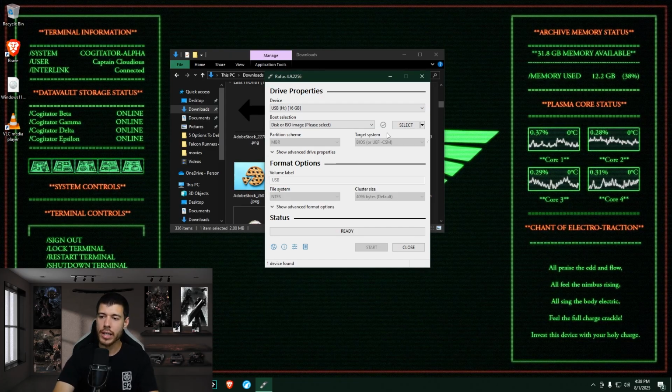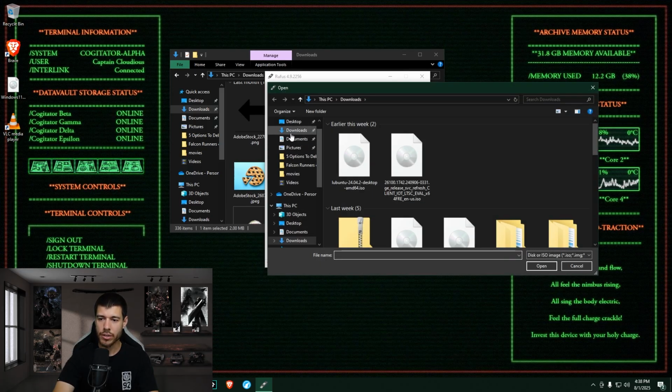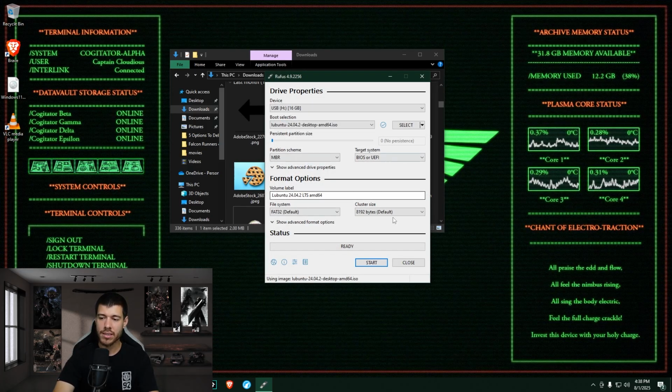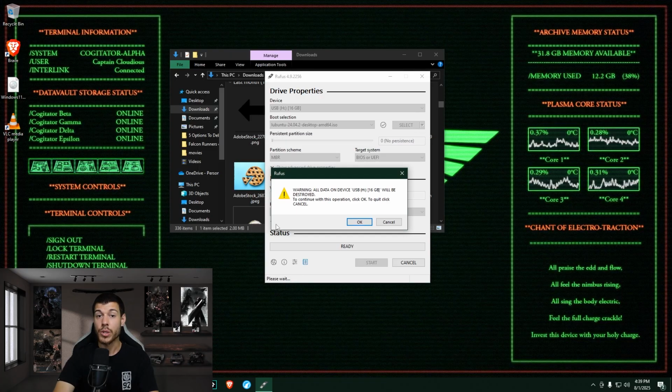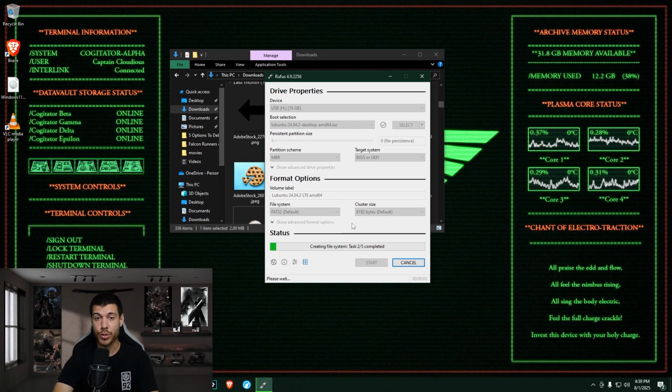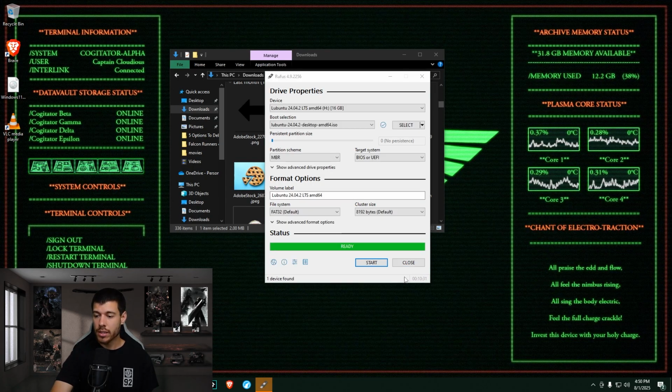All right, so we need to select our ISO, so click Select, and right there in your downloads, Lubuntu, and Open. And so we just want to leave all the settings as default here and click Start. And so when this pops up, you want the recommended settings, so leave recommended and click OK. And so you get this pop-up here saying everything's going to be deleted, so you click OK. We realize everything is going to be deleted, and we just wait for it to finish. Okay, so our flash drive is ready, so we can click Close.